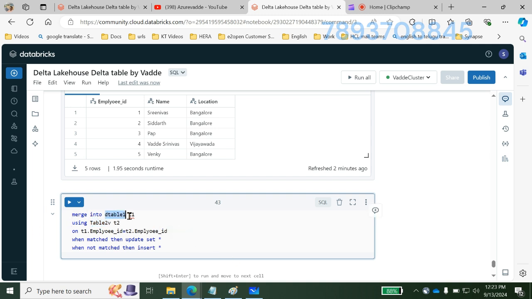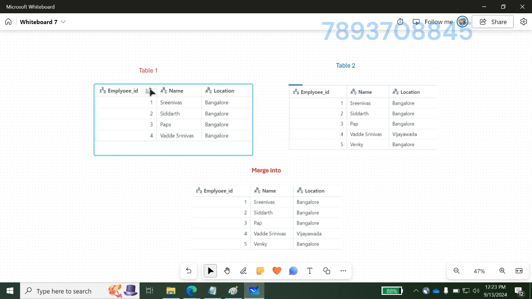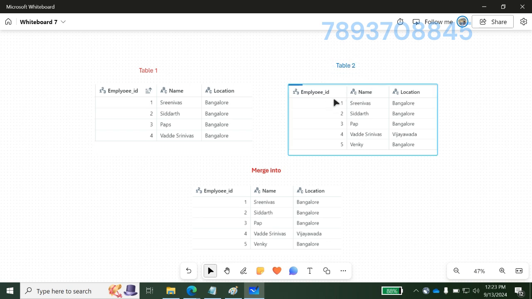Merge into table T1, the alias name of table D table 1. And again we are taking one more alias name T2 for table 2. Now we are putting the condition. On condition T1 employee ID equal to T2 employee ID. It means table 1 employee ID equal to table 2 employee ID.